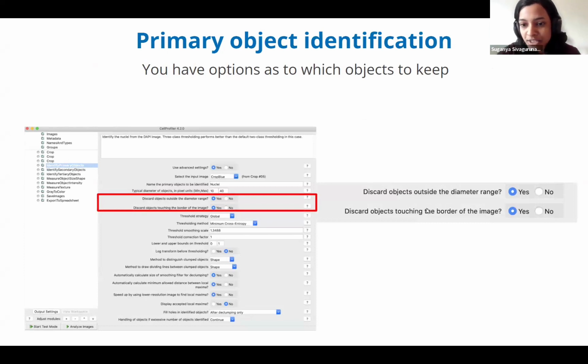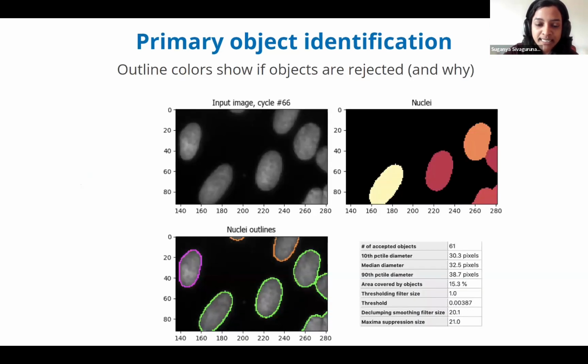And if you want to consider objects that are outside your diameter range, and if you also want to consider the objects that are touching the edges of the image. And CellProfiler makes it easy for you to understand by giving these colored outlines.